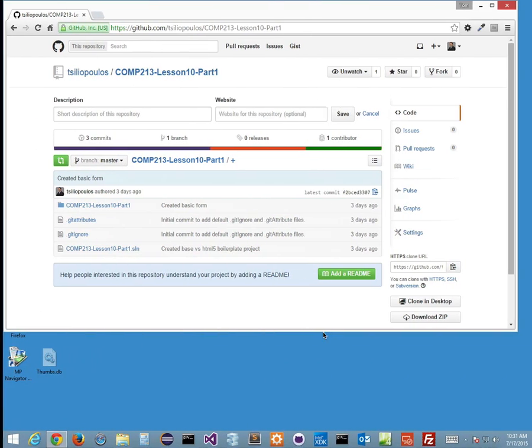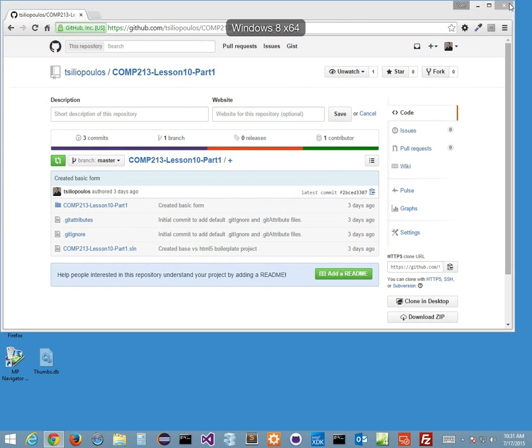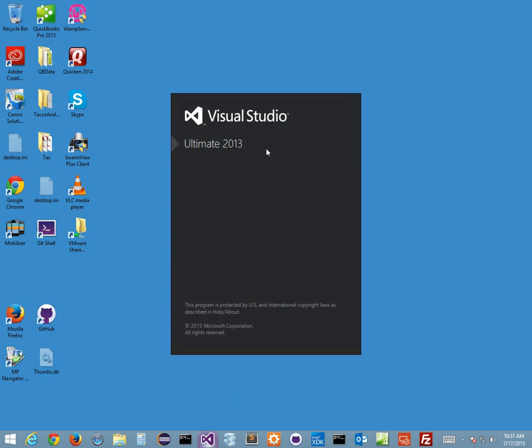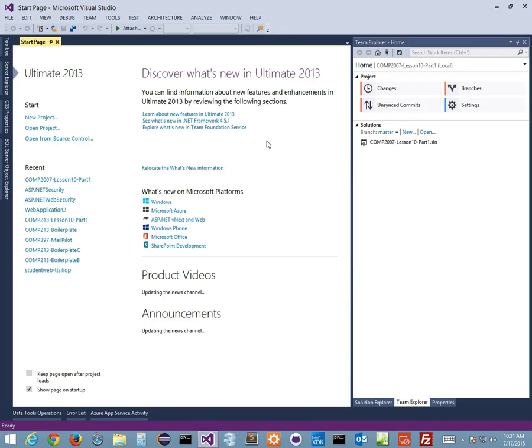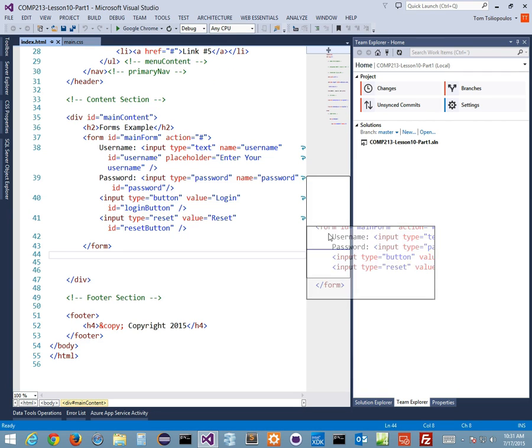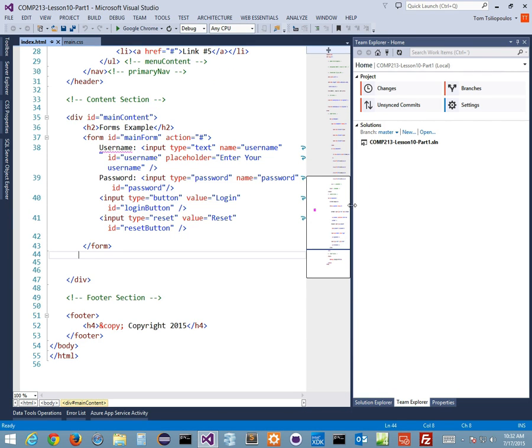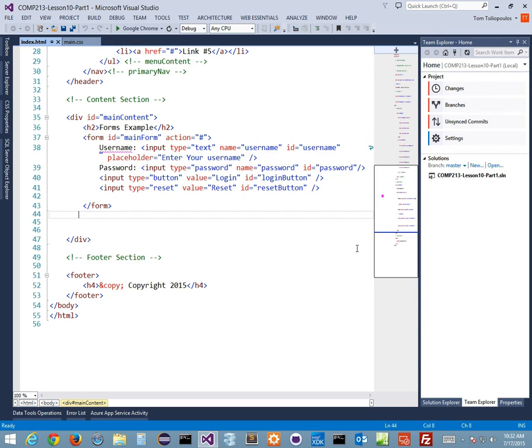All right, so let's go back to that part. I'm going to go to Visual Studio, and I'm going to go to that COMP213 Lesson 10 Part 1 and bring that up again so we're all on the same page here. Let's make this a little bit smaller, and let's run this thing to see what it looks like. So it looks like this.